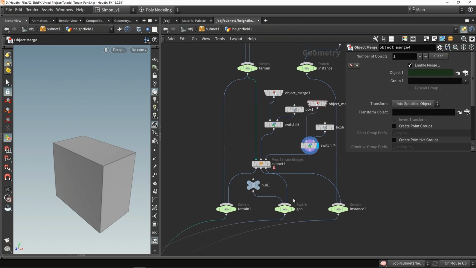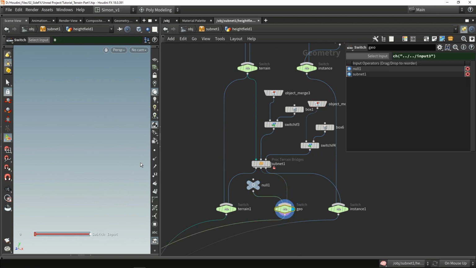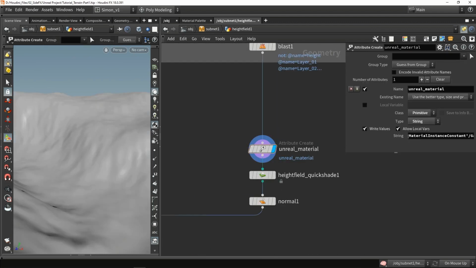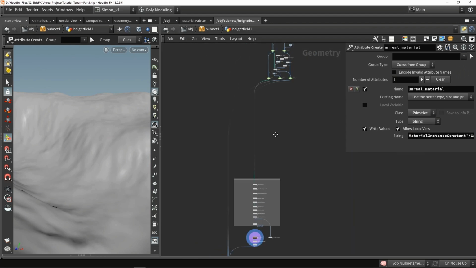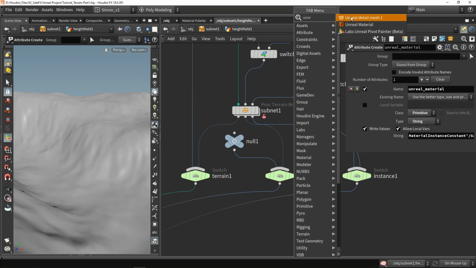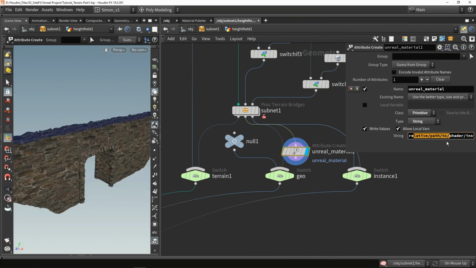What I'm missing at the moment is that when I output my geometry, I need to assign a material to it, just like I did to my terrain. We assigned a material to our terrain, so we need to do the same here for our geometry. So type in Unreal material. Then I will go into Unreal and copy paste the correct material.